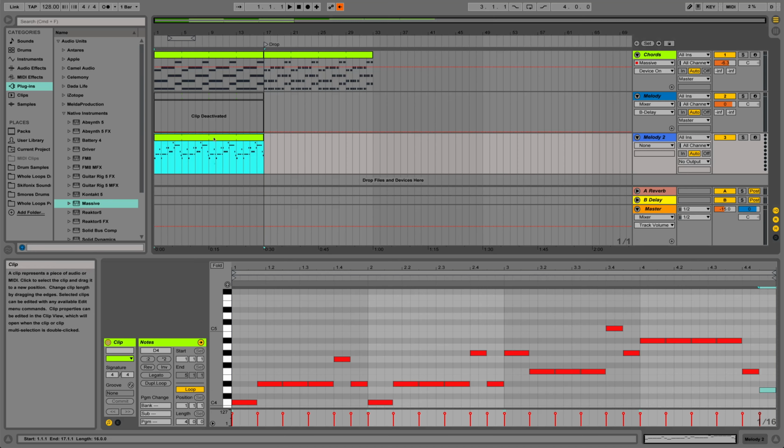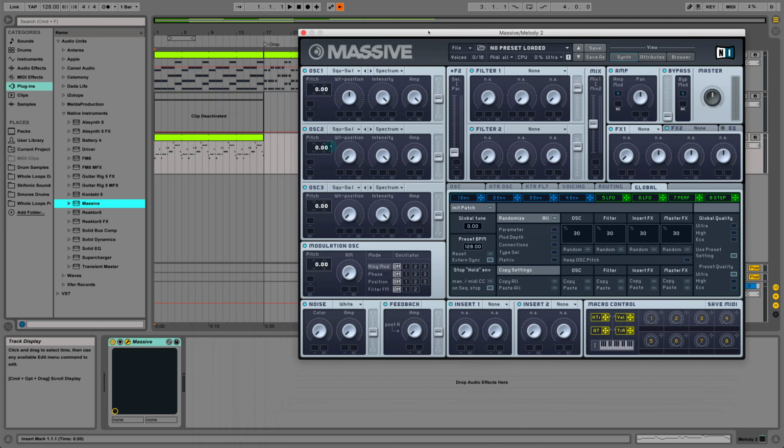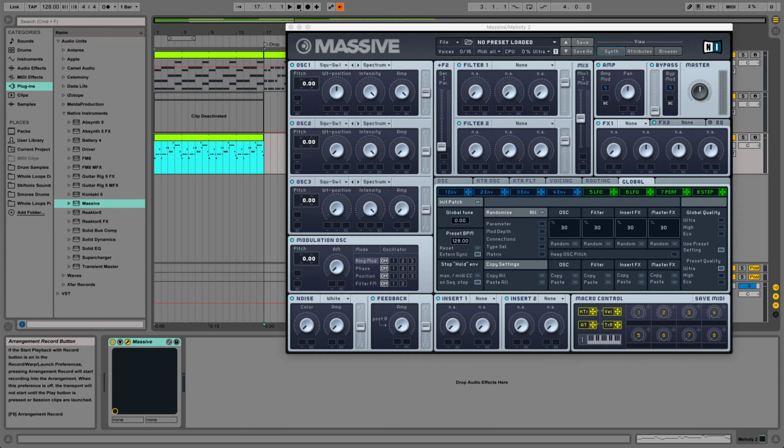So let's have a listen to this melody and see what we've come up with using chord notes and syncopation. Now what we're going to do is drag Massive onto the track so we can hear the notes, and then we are going to hit play and see what it sounds like.